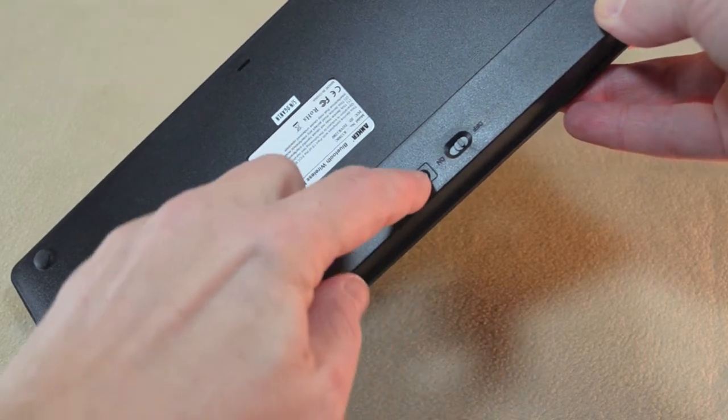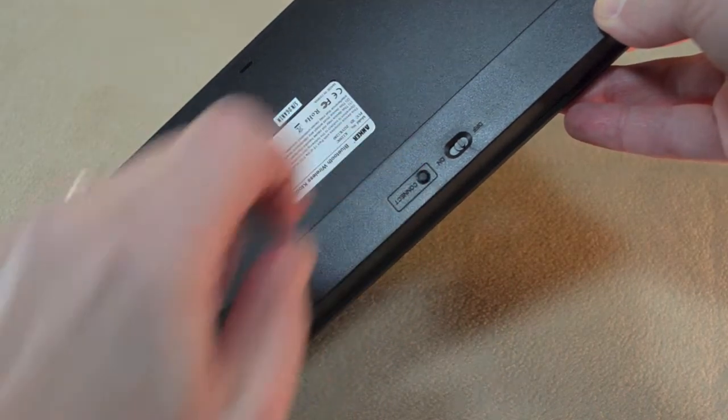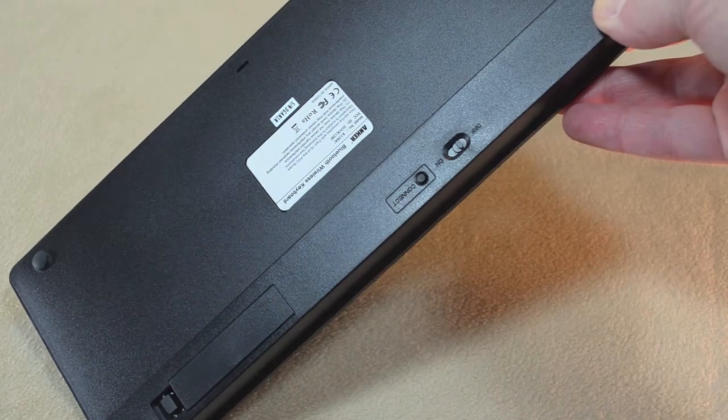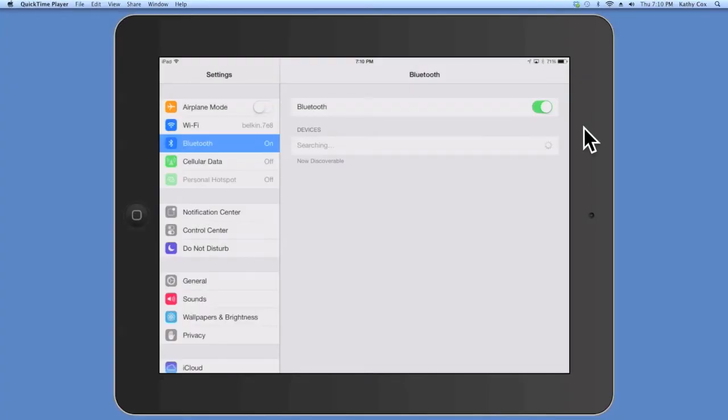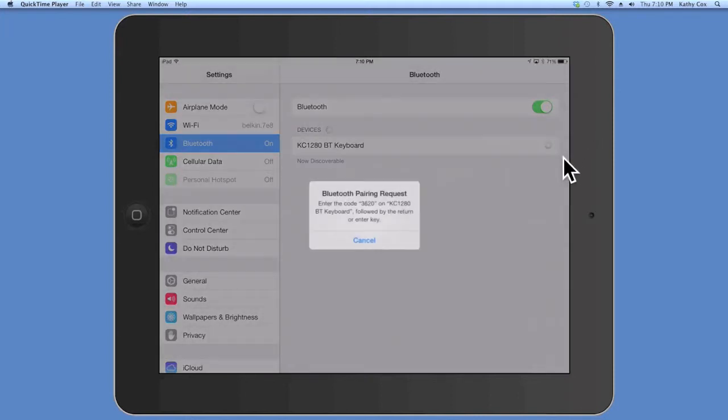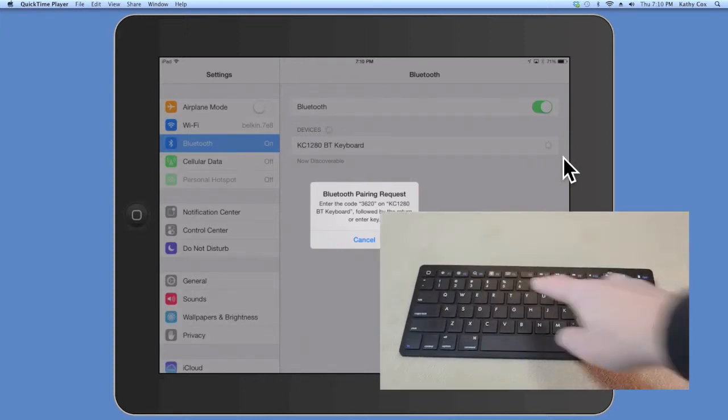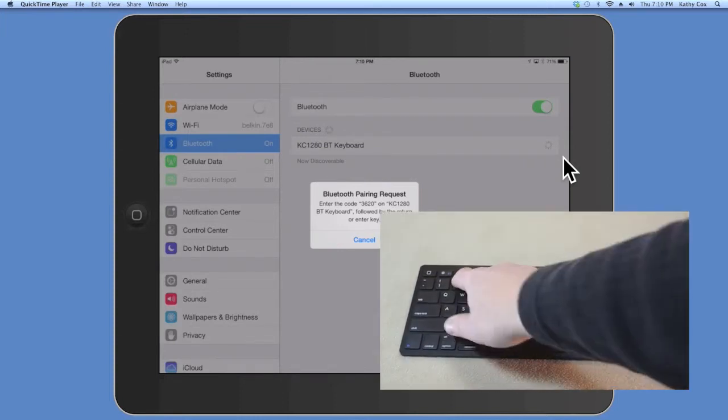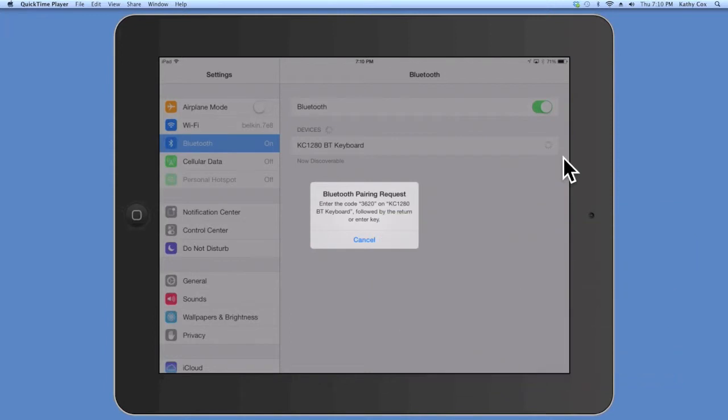This Connect button may be pressed if you're finding difficulty in connecting your device to your iPad. With your keyboard turned on and in proximity to your iPad, take a look at the Bluetooth settings. Your iPad should recognize your keyboard. Simply tap on the keyboard entry to begin the pairing process. The iPad will instruct you to enter a code on the external keyboard. After doing so, your keyboard is now ready to use with your iPad.